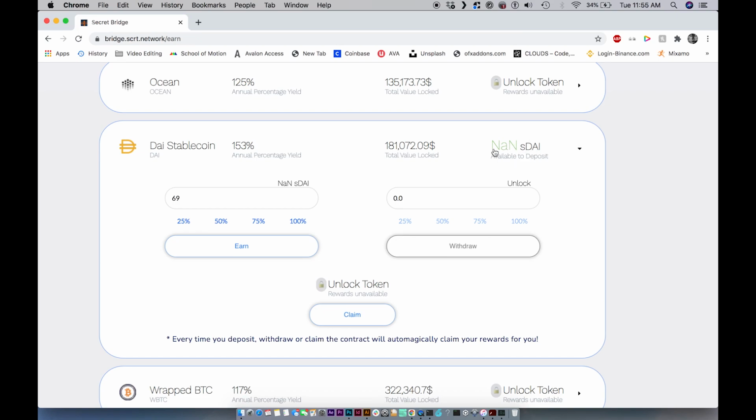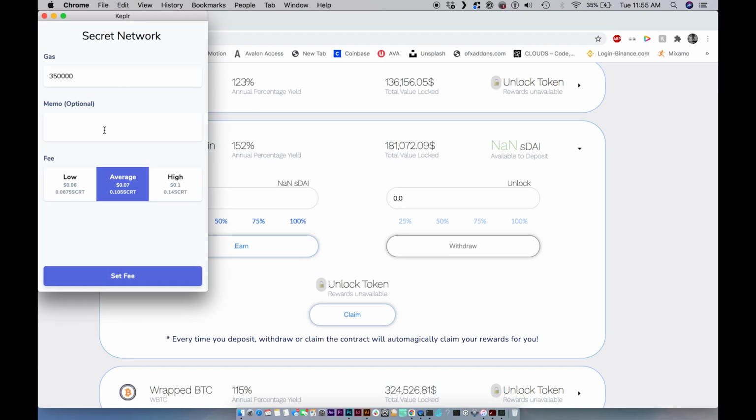All right, so DAI coin, 69 DAI. So I'm going to click that button. I'm going to stake all 69 of it into the bridge mining contract. And so I click 100% to put it all in there, 69 secret DAI. Available to deposit. It did say 69 a second ago. It will say that. And then I'm going to click earn.